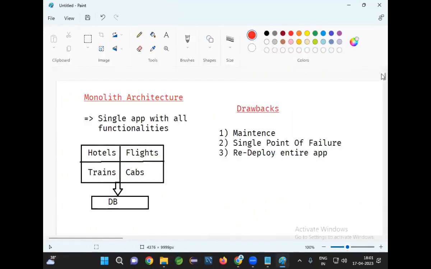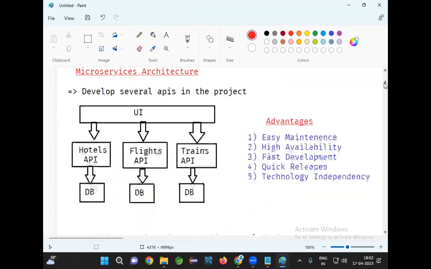Before microservices, what was there? Before microservices in the market, monolith architecture was available. What is the meaning of monolithic architecture? Monolith architecture means developing all the functionalities in a single application. Developing all the functionalities in a single application is called monolithic architecture. To overcome the problems of the monolith architecture, we are going for microservices architecture.